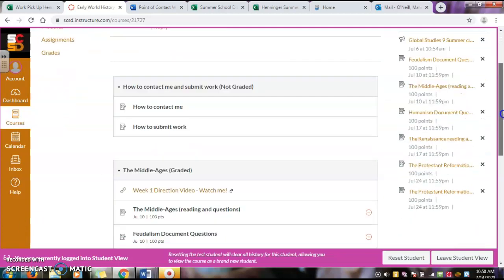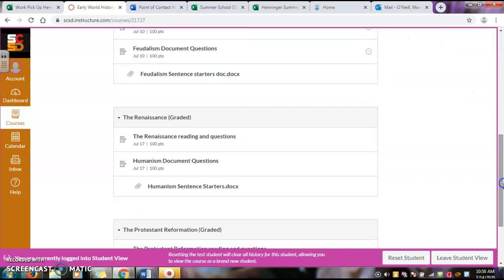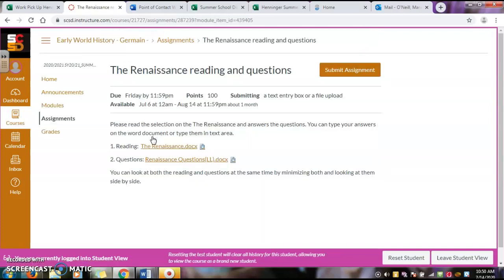We're going to scroll on down and take a look at the Renaissance portion. It's going to have 2 assignments that are listed here.